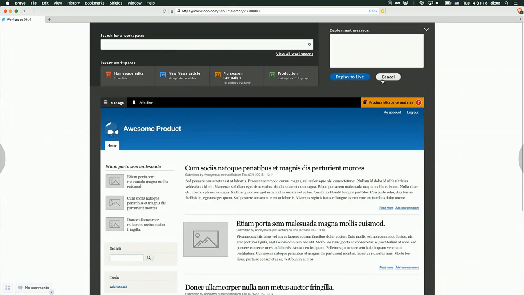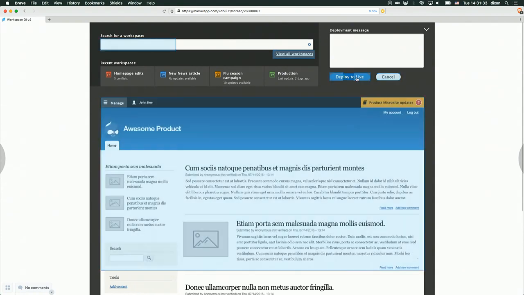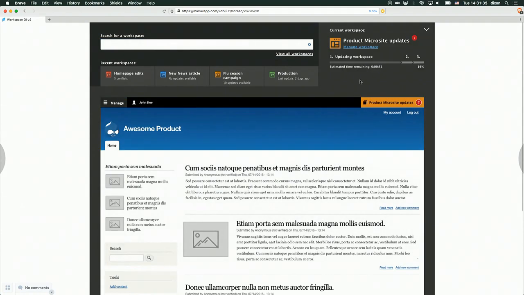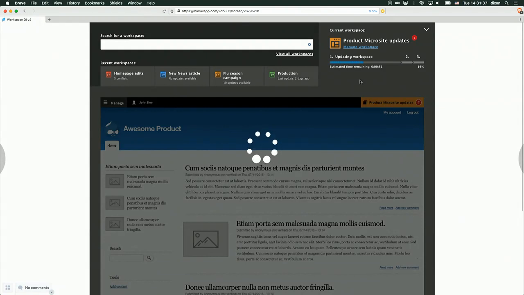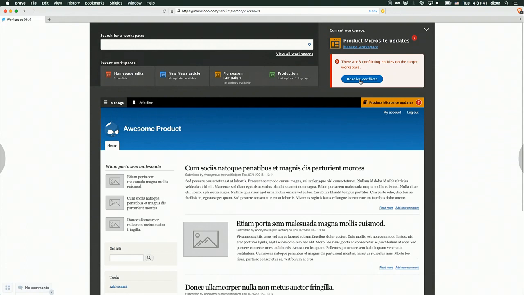So let's go into the deployment workflow here. Essentially what you do, you press deploy to production. You can give a deployment message, kind of a changelog message here if you want. We will go ahead and push to live. So it'll go through the deployment procedure here. What we do is that we're checking for conflicts before we go live.